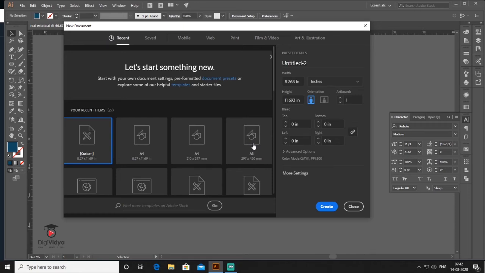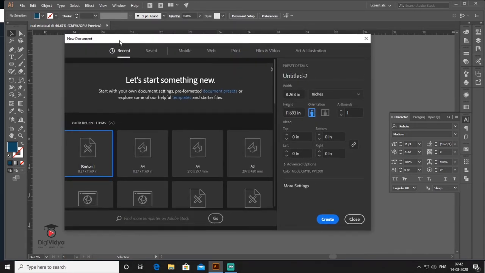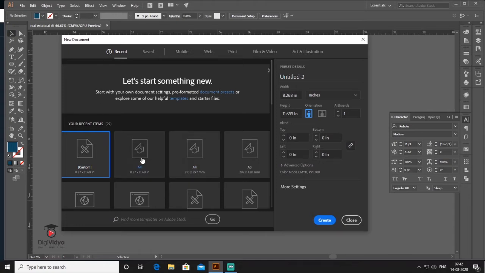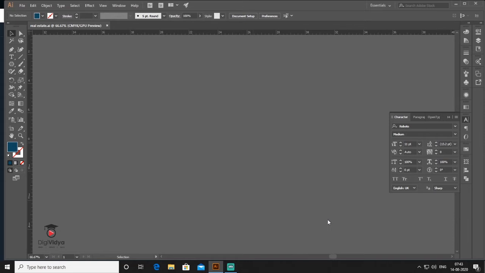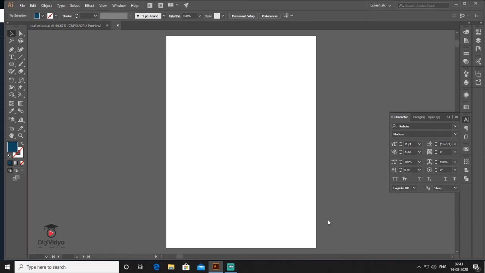So here I want to create a new file. I go to the File menu and create a new file, and my size will be A4 size. And name the file real estate. Okay, and then I press Create to make an artboard. So here is my A4 size artboard.